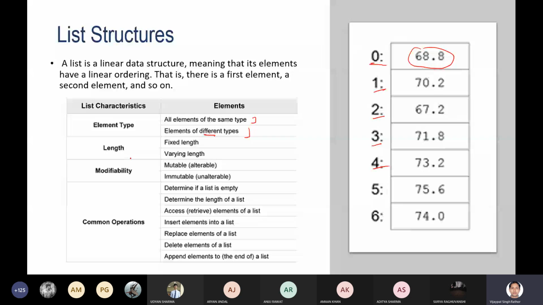Okay. Next, length. The length of the list is fixed, and you can also change it, or it will be variable. So both things can happen. Similarly, you can also modify the elements of the list. It means list is mutable. Otherwise it may be immutable. That means you cannot change the items. If you don't want to change, then it will not be automatically changed. If you want to change, then it will be changed.